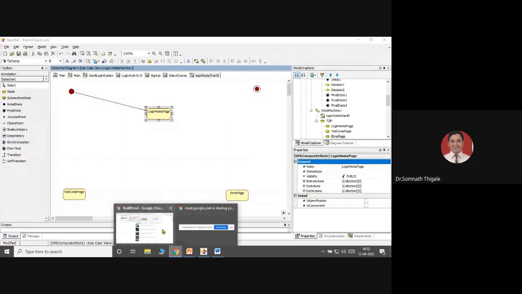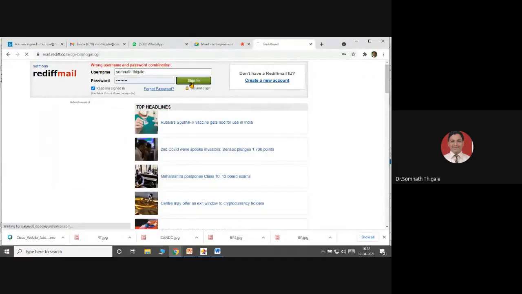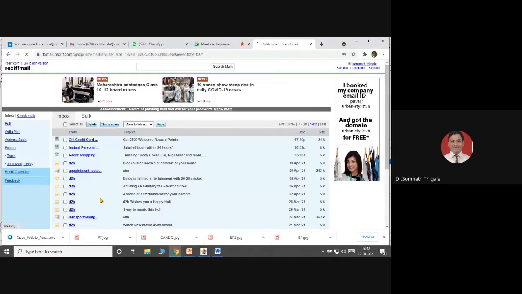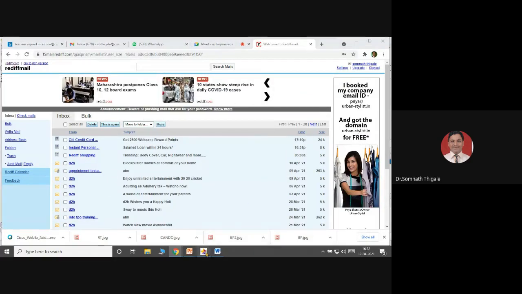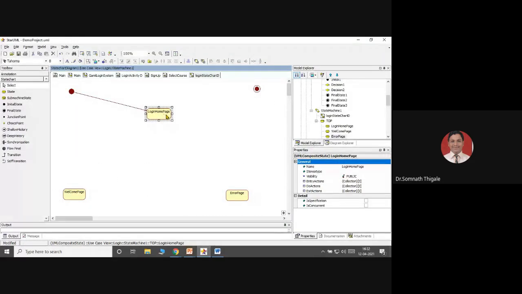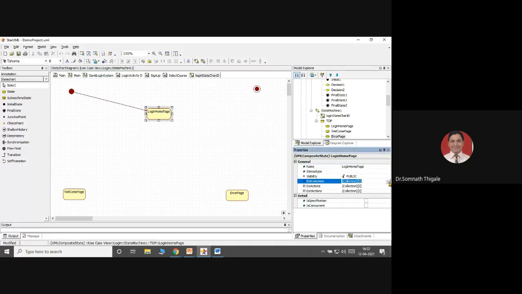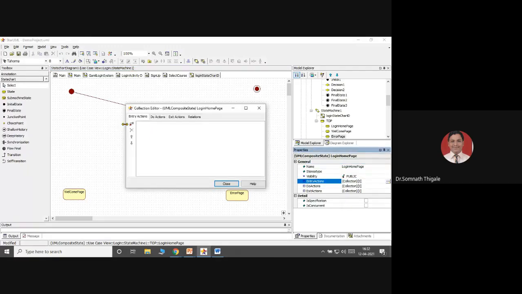How will I exit from this home page? When I click on sign in, I have moved to this page. So this is the exit action, like an exit activity. How did you come to this login page? By performing entry actions. What you are going to do on the home page is called do actions, and then exit actions. So let's add the entry actions first. You can just click over here. See here, these 3 types of actions are there: entry actions, then do actions, and exit actions. One by one we will add.